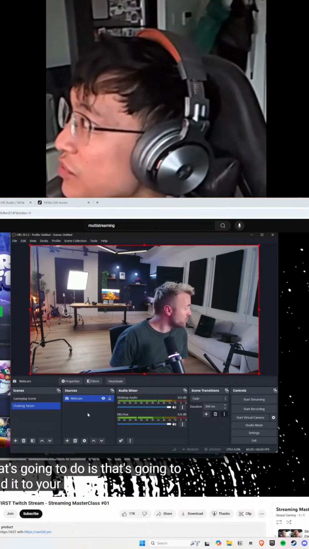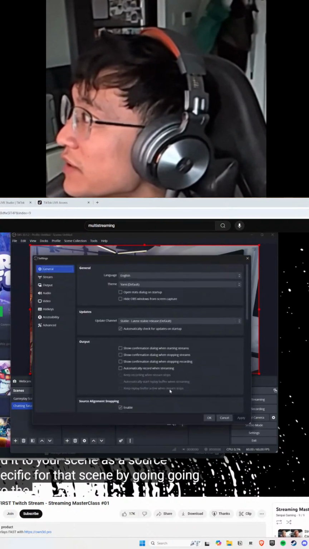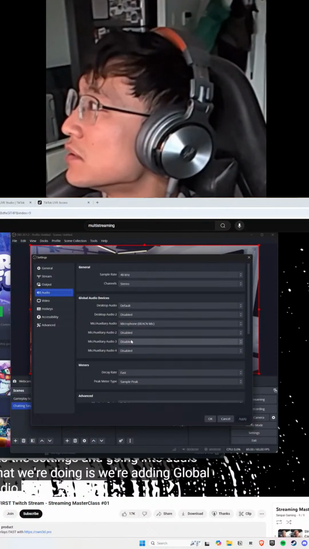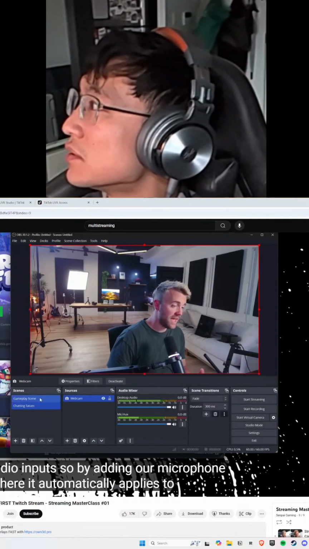What that's going to do is add it to your scene as a source specific for that scene. By going into the device settings and going into audio, what we're doing is adding global audio inputs. So by adding our microphone in here, it automatically applies to every scene. You can see it right here as well.